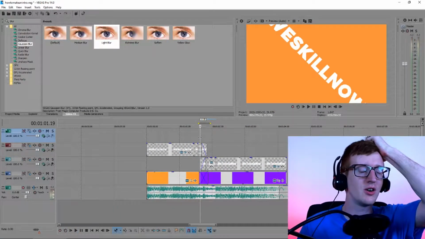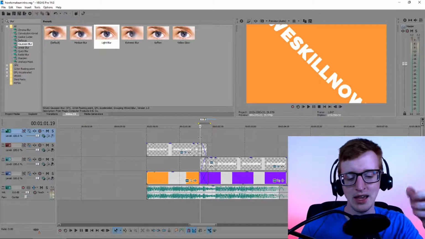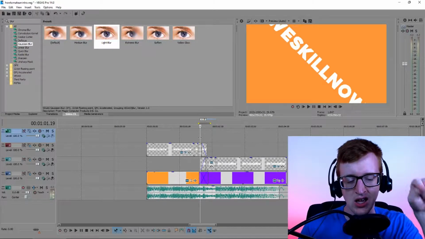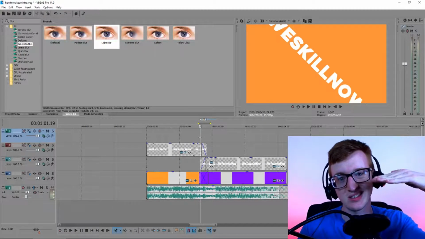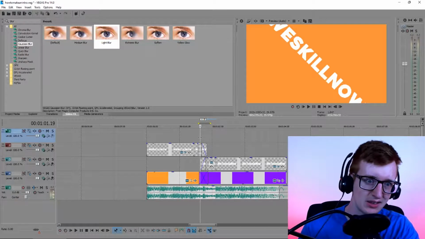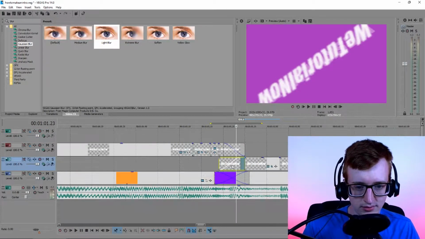Oh, I know what I should have done, and I think I will do it. I don't like the look of it spinning twice, so I'm just going to make it so that when WeTutorialNow comes in, it starts upside down and then swings forward. Oh, I'm dumb.